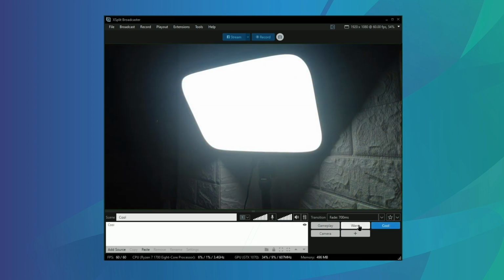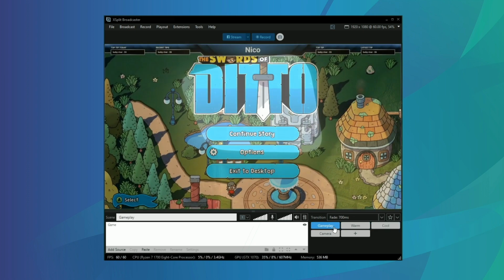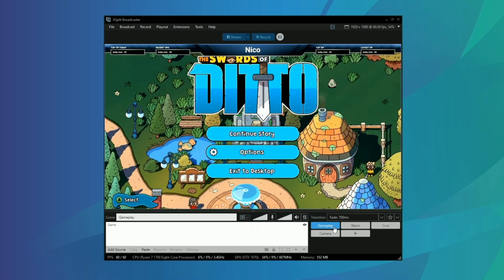Per scene lighting adds a whole new level of production to your broadcast, and we can't wait to see the imaginative ways you'll use it.